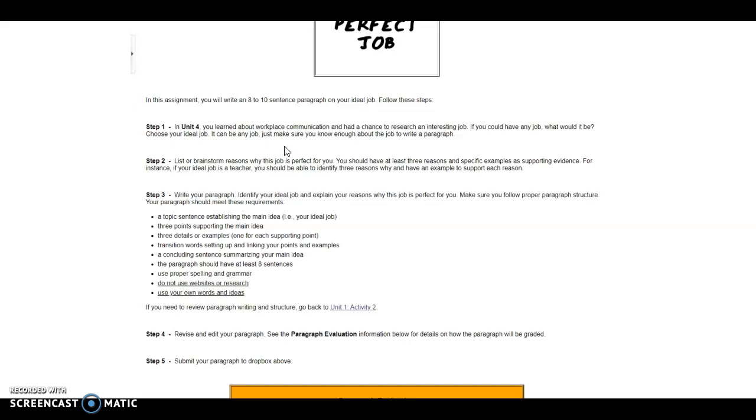It can be anything you like. Just make sure it's a job, as I say here, that you can write a full paragraph about, because this is not going to be a research assignment. This assignment is testing your ability to write a good and proper paragraph. And so you're going to write it using your own words and your own ideas. You don't have to research the job you're writing about. You're just telling me your own thoughts and your own opinions and using examples from your own life to explain why you would like to have this job.